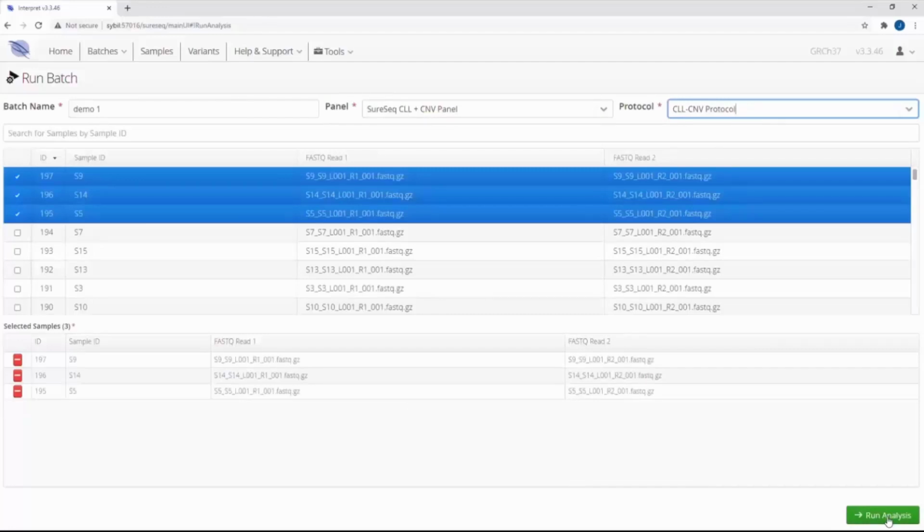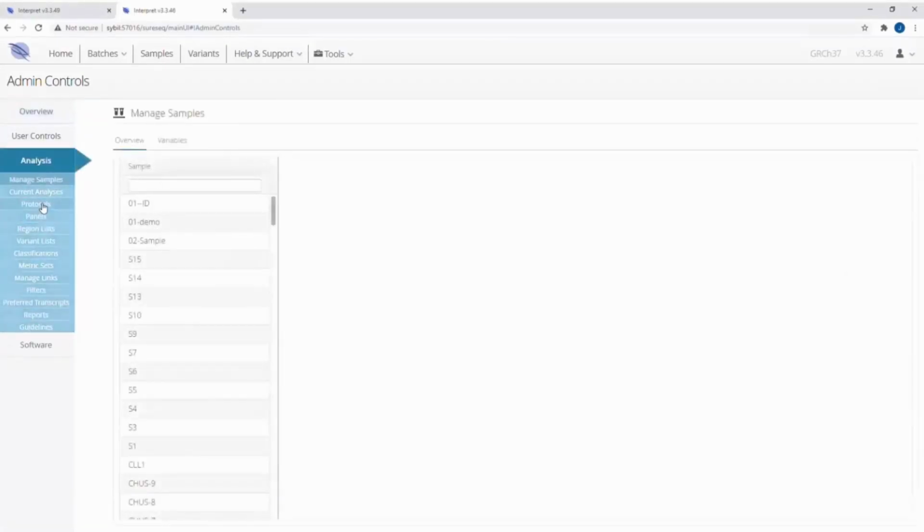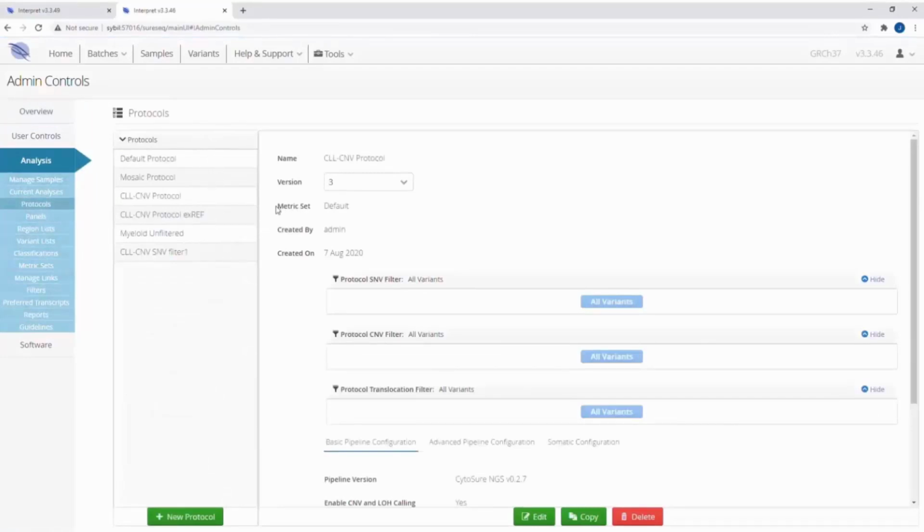This analysis would run in the background, and we could do other operations in the software while that was happening. Now I'd like to describe in a little bit more detail the protocol. The administrator of the system can define a protocol in the Analysis tab. Here we are listing the different protocols on the system, and you can see that the CLL CNV protocol is currently version number 3. Each of these versions is stored in the backend database, and the user can see what has changed as the versions evolved.